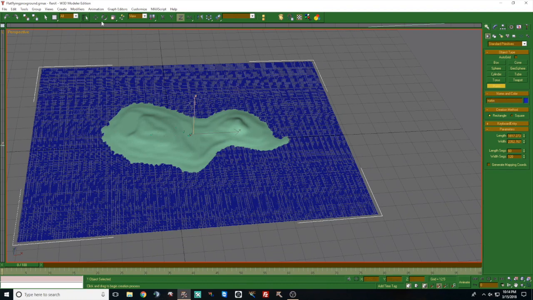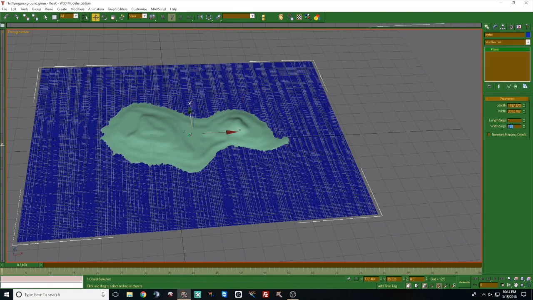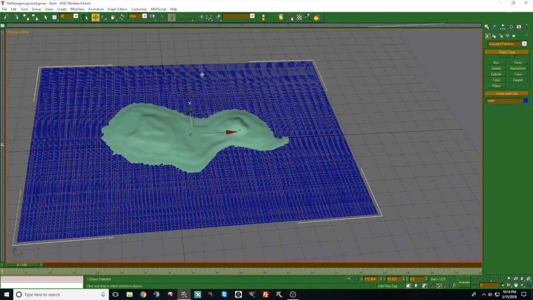And also for the water, since my last plane had a lot of length and width segments, I don't need that many for the water because it's just a flat plane. So just change it to 1 and 1. That will make a lot fewer polygons.